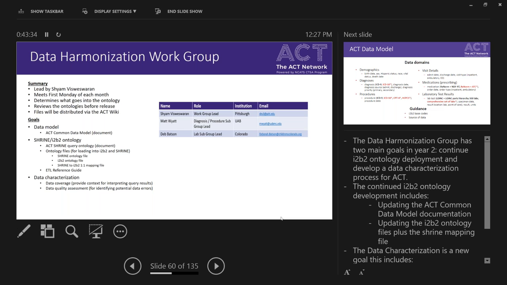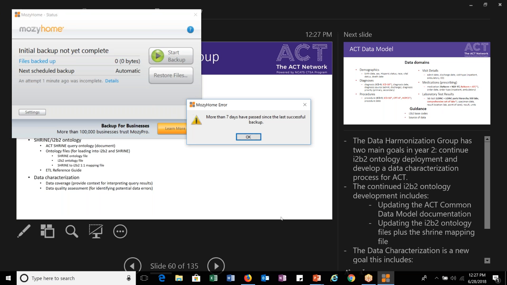The goals for the ontology. Mainly what we're trying to do is get the baseline of all the things that are most commonly available readily at all the different sites to just get a baseline ontology. So your labs, your meds, your diagnosis and your procedures, your demographics and some visit details. That's what's guiding what's going into version one and the next version of the ontology.